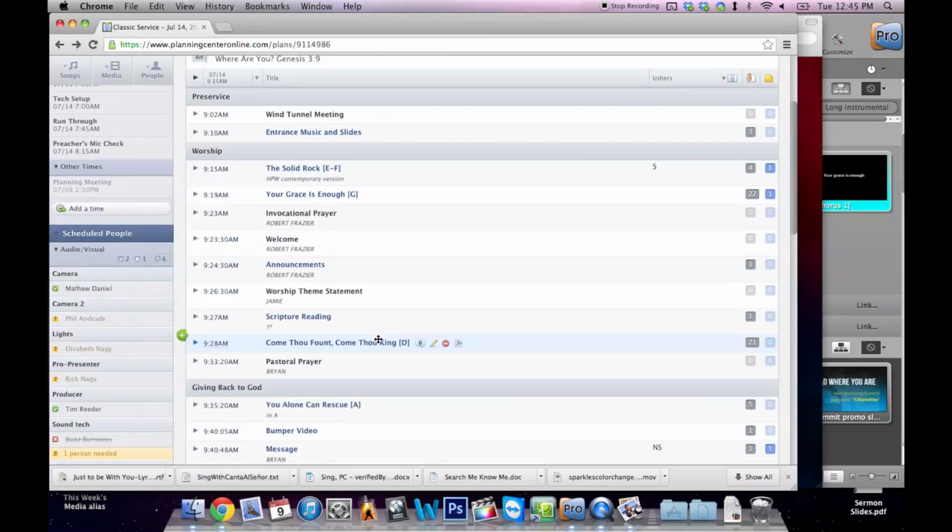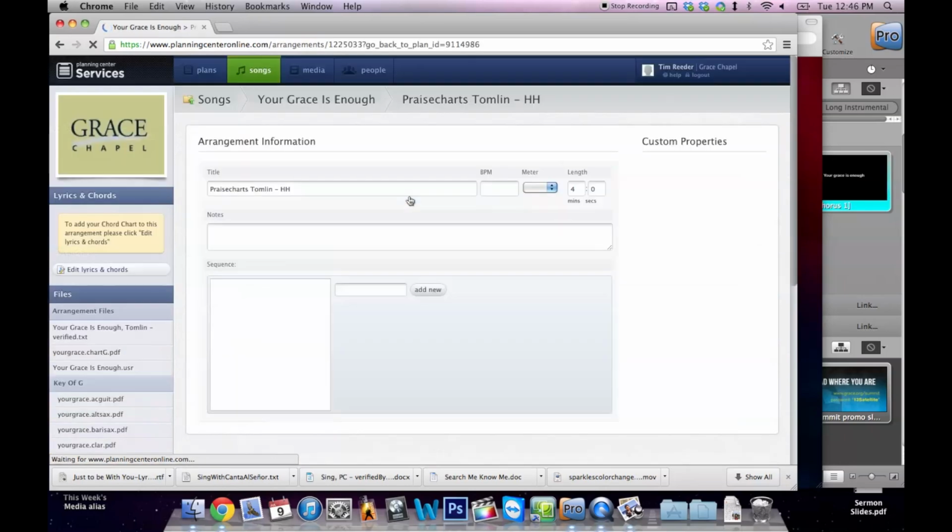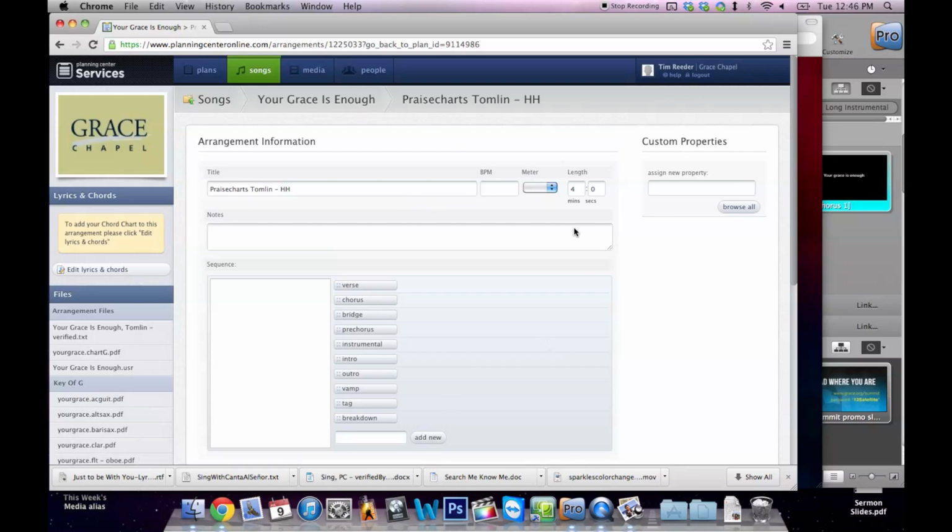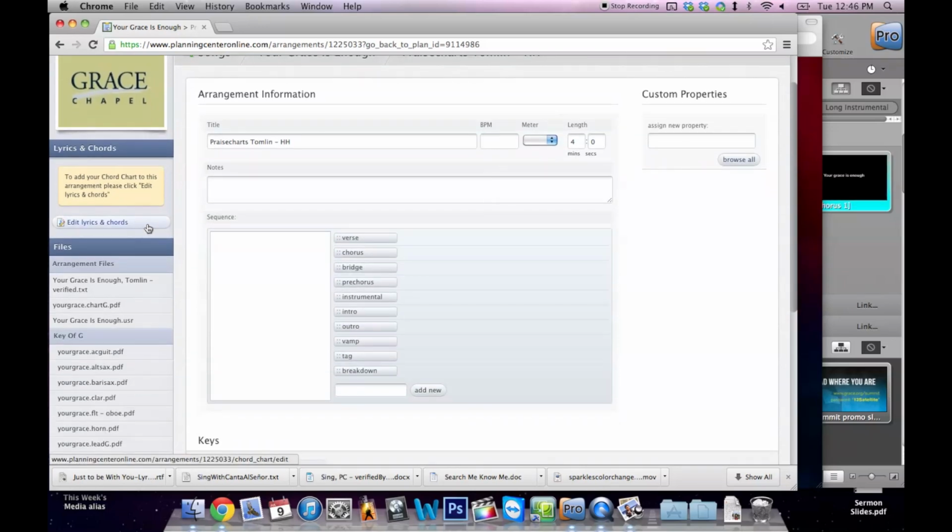And so at this point, you've already chosen your songs, and you've uploaded all your attachments. You just need to get those lyrics up so that the ProPresenter operator can go in and check them and get them all loaded into ProPresenter. The way you're going to do this, we're going to use Your Grace Is Enough as an example. Just click on the blue notes icon here, and that will take you to this page.